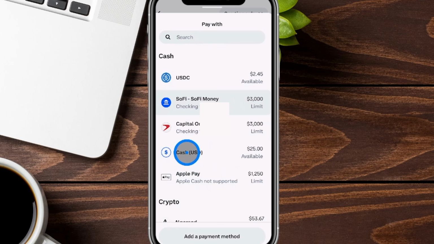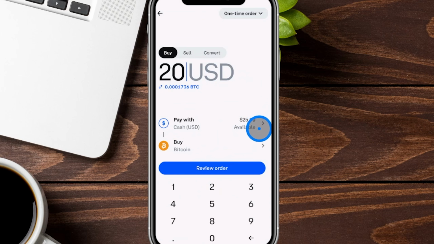So for our example here today, we're going to just use the cash that we have sitting in our account. And now it's going to show us what we have available. Obviously, $25 is available, and we're going to be using 20 of it. And of course, we just want to verify that we are buying Bitcoin. Now from here, we're going to click on review order. This is not officially confirming it just yet, so keep that in mind.